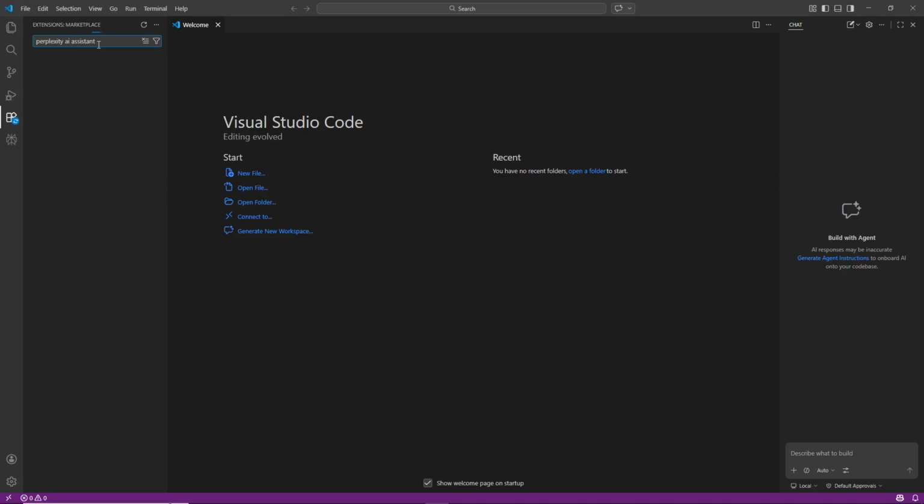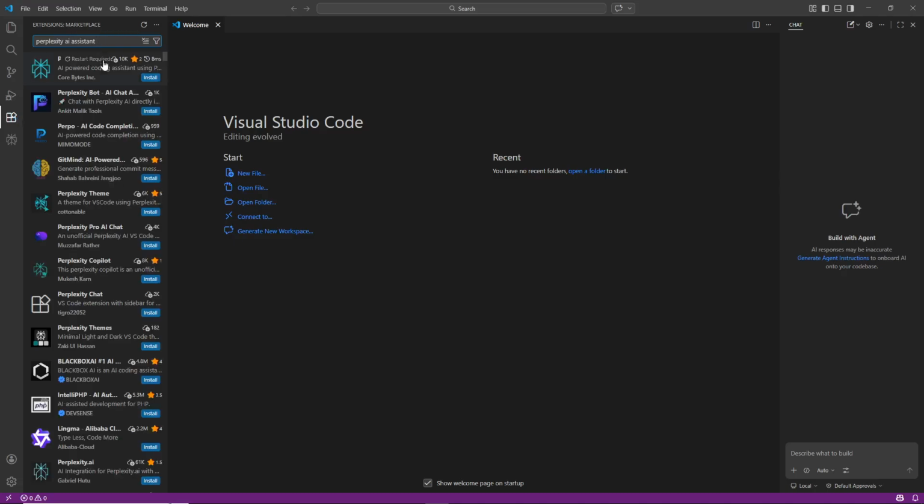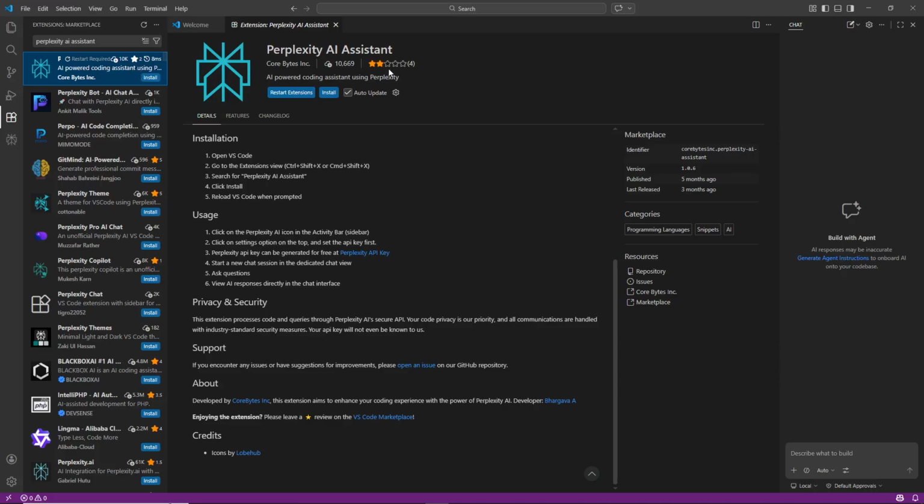The search results will populate below, showing you various extensions related to your query. Look through the results carefully to find the official Perplexity AI Assistant extension. Once you've located it, click the Install button next to the extension.